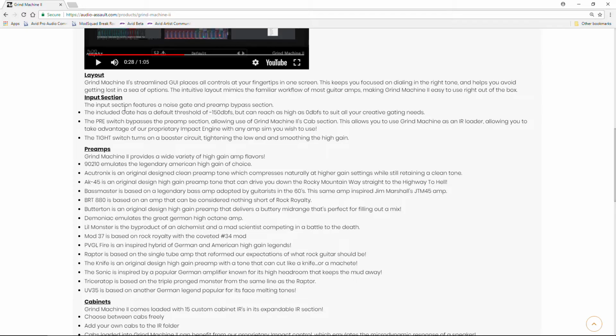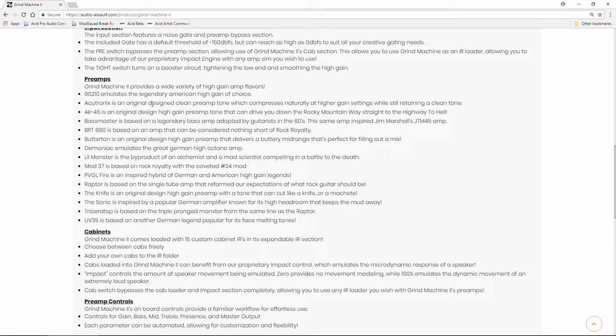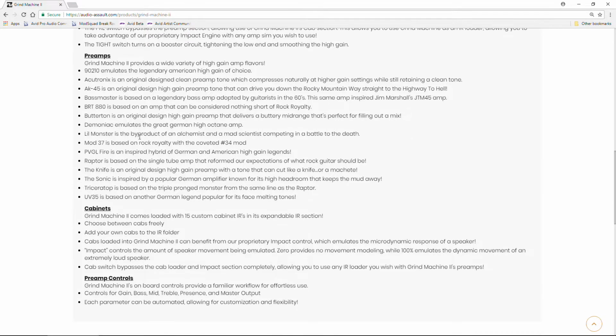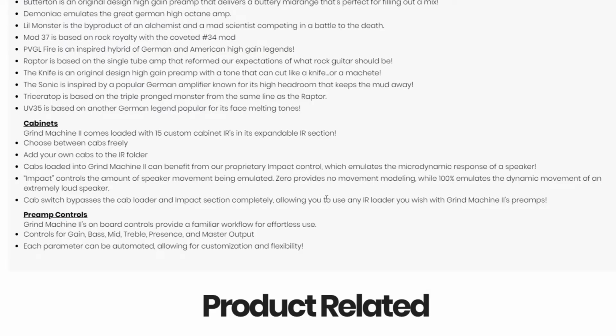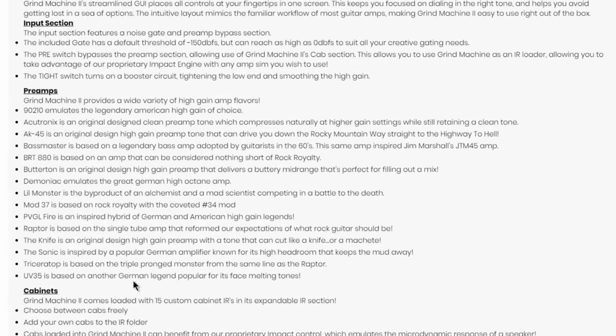Input section here, gate, of course, that tight switch, which I don't have on the beta version, but you will have in the full version. It comes with a lot of different preamps, I believe 15 different ones. So a lot of different sounds that you can get. It comes with plenty of cabinets, 15 custom impulse response cabinets, and of course you can add your own. You can use the impact controls, which we'll get to, so the amount of speaker movement being emulated. You can also, of course, bypass the cabinet and use any IR loader that you want. Of course, you have your basic preamp controls. So this is just a quick rundown.